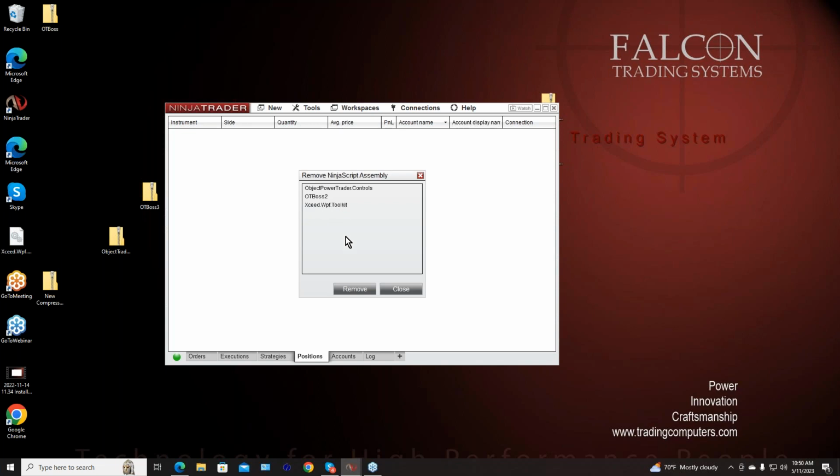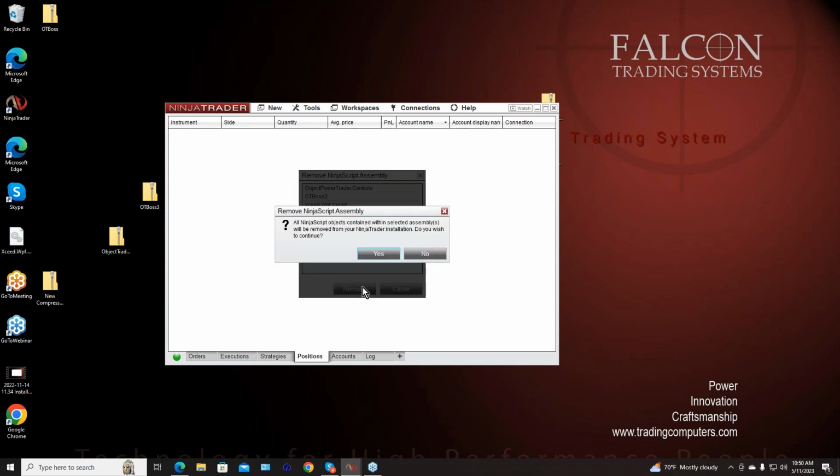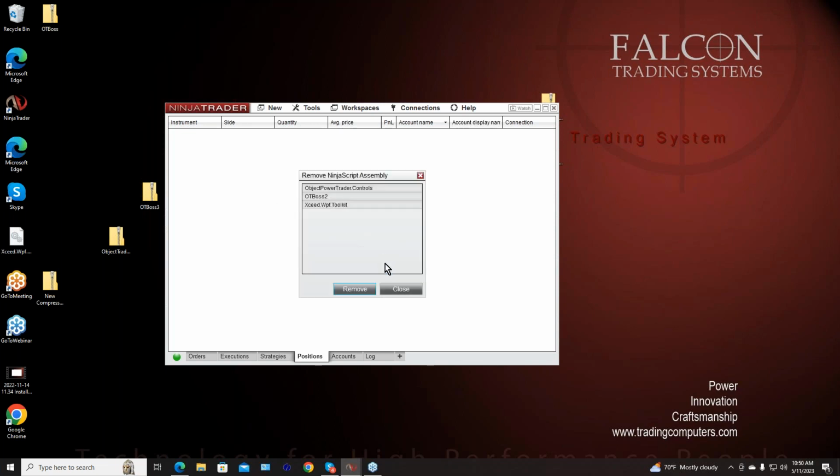So to remove these, you need to simply left click, it highlights it, left click, it highlights it, and left click, it highlights. So you must remove the xseed wpf.toolkit, the old scripts, OTBoss2, and also the object trader power controls. Okay, simply click remove, click yes, and once that's done, you're ready to install the new scripts.